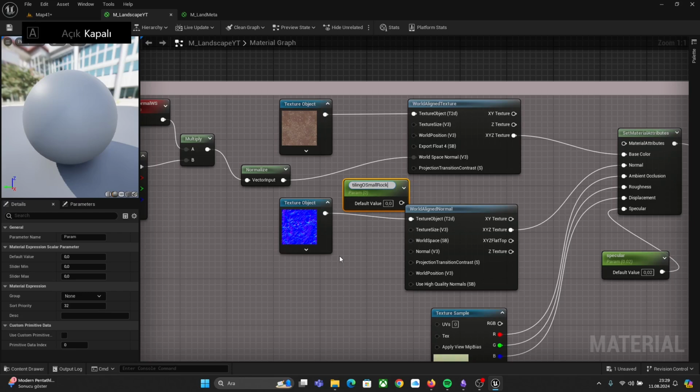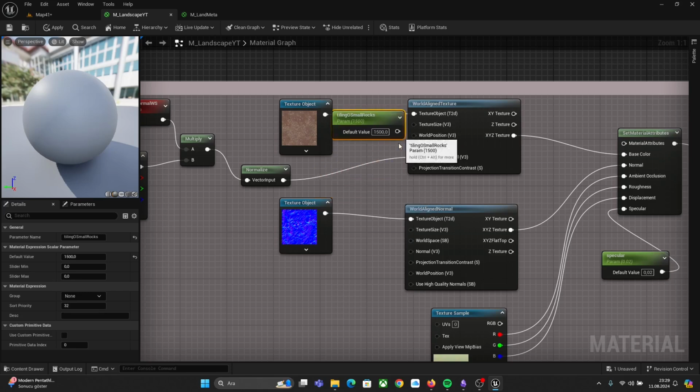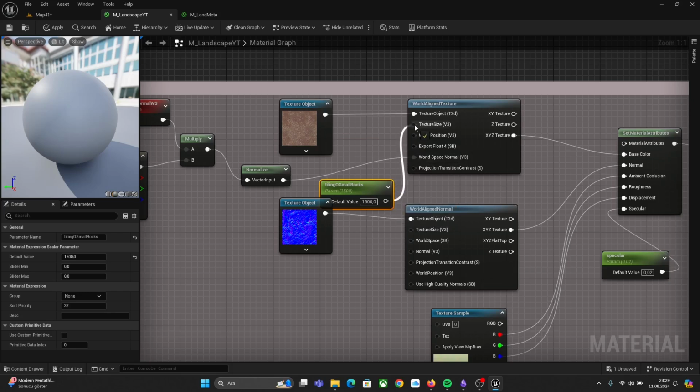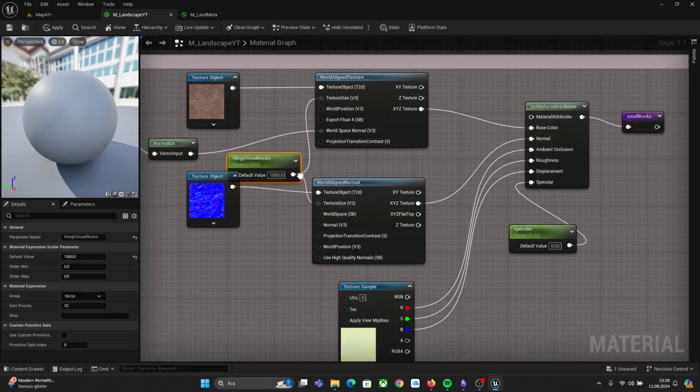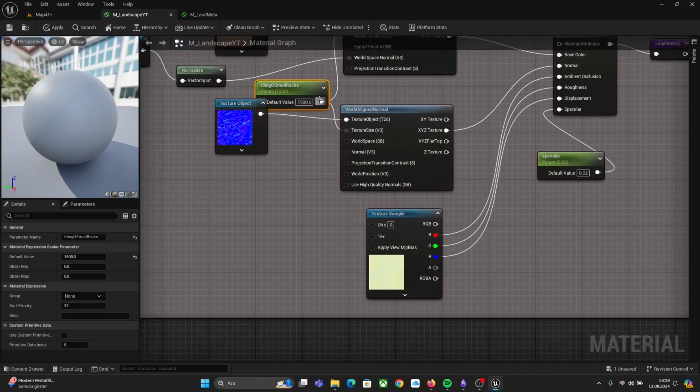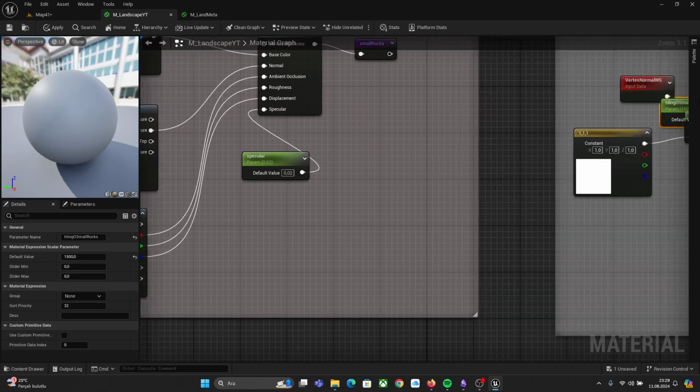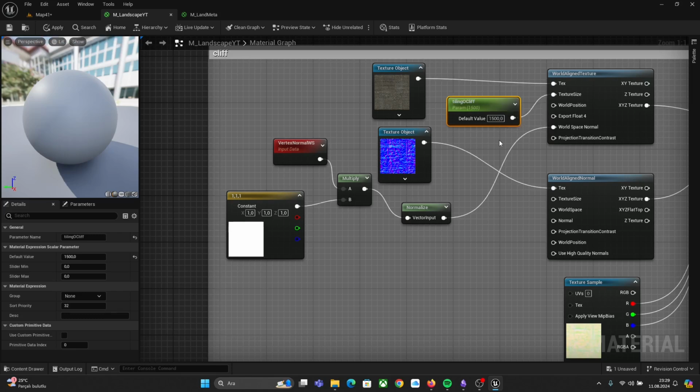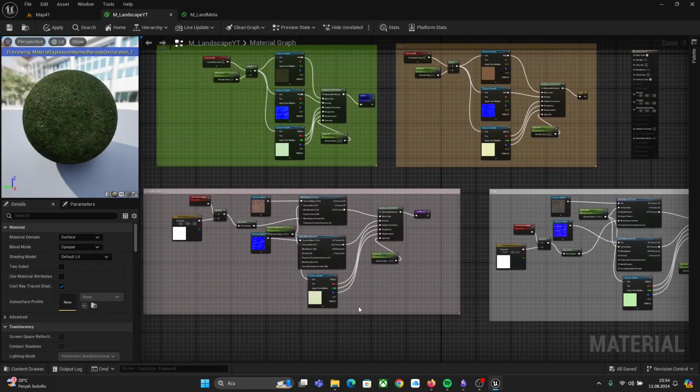Give it a high value like 1500 because it's too small by default. So 1500, that's okay. And put them in texture size for normal and for the base color, and also for the UV you can plug this directly there. There we go. And Control D, copy that. I'll put this also in the cliff. There we go. We got all the textures ready for action.